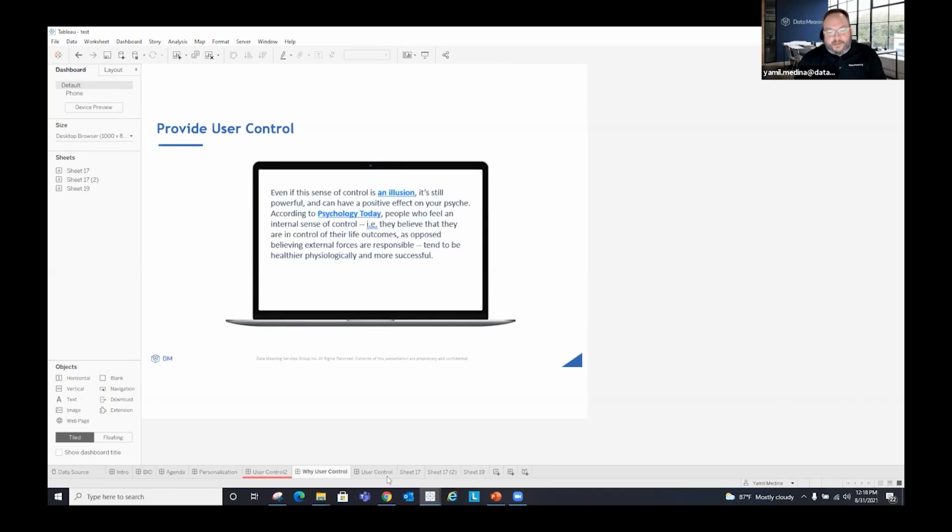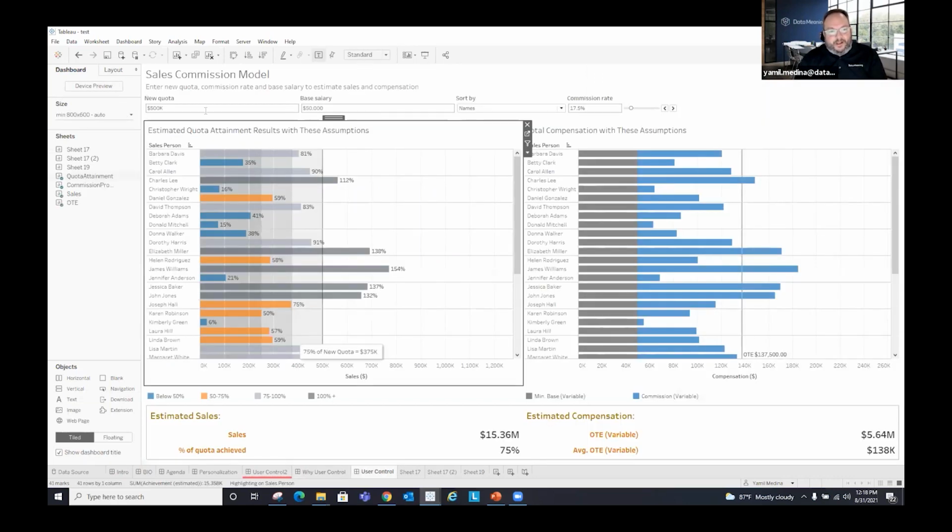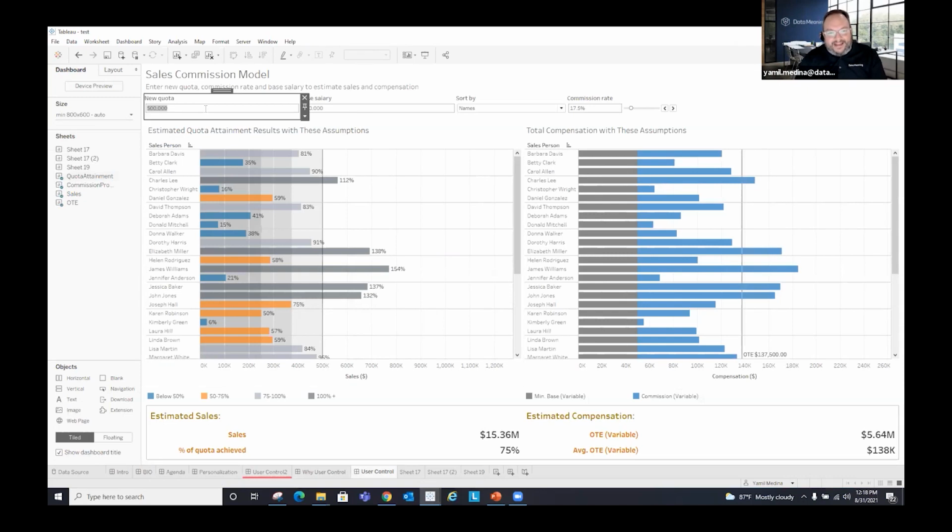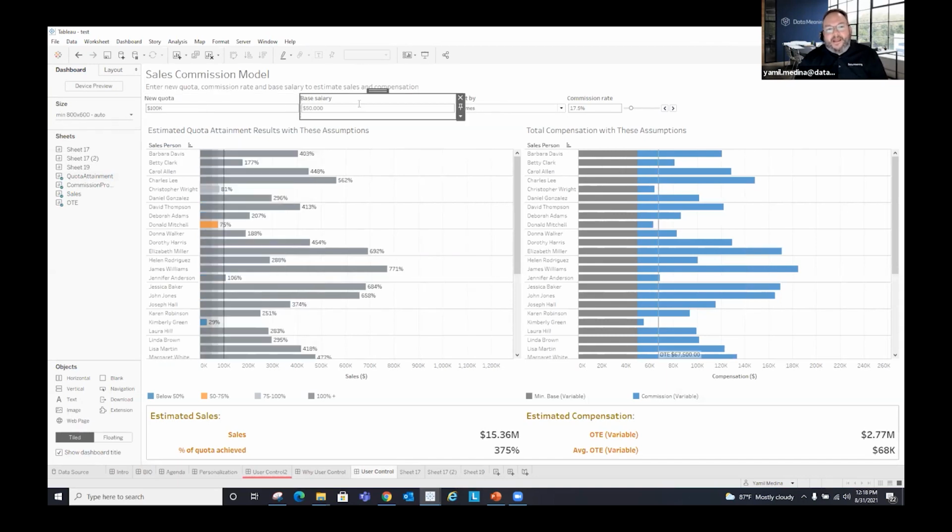And what do I mean by user controls? Let me show you what I mean. In this dashboard, for example, I can input any quota that I want. If I want to put $1, I can put $1, anything that I want. So those are user controls. And for example, here, I can use a base salary. I can change the base salary and I can do whatever I want. I have the control over the specific input that I want this dashboard to filter out.